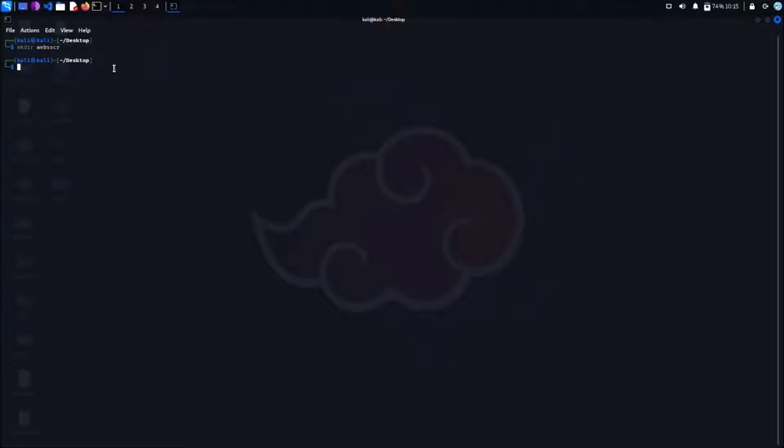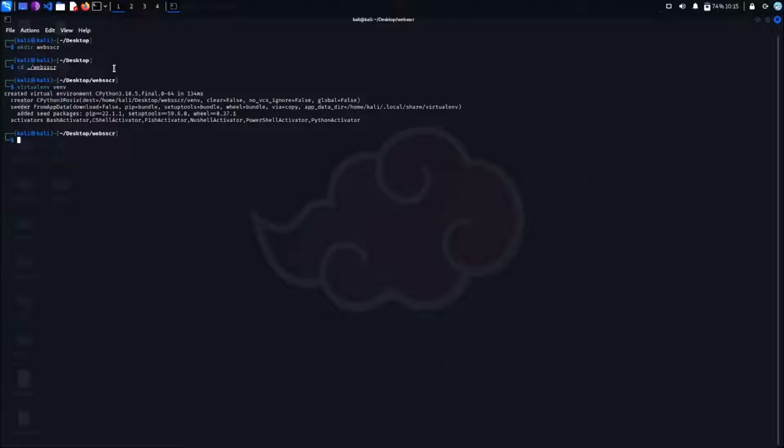Then we are going to create a virtual environment for our Python to install the packages in it. So in WebSSR, we are going to create a virtual environment. For that we are going to use the command virtualenv venv. So our virtual environment named venv has been created in the folder.